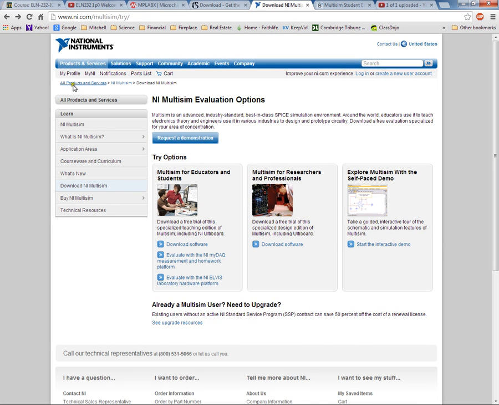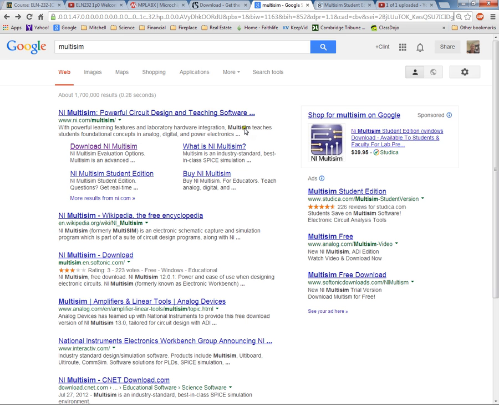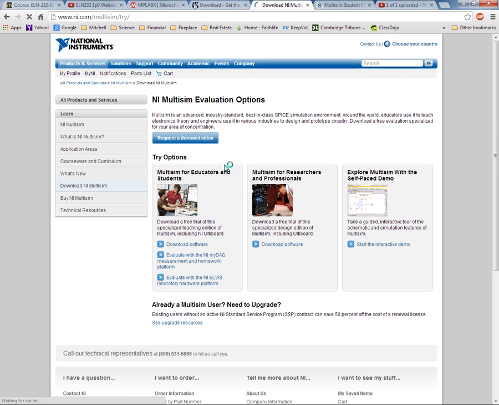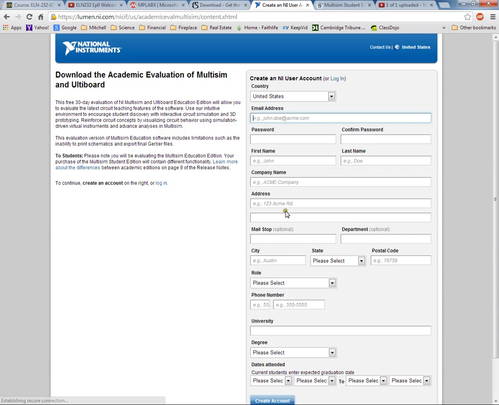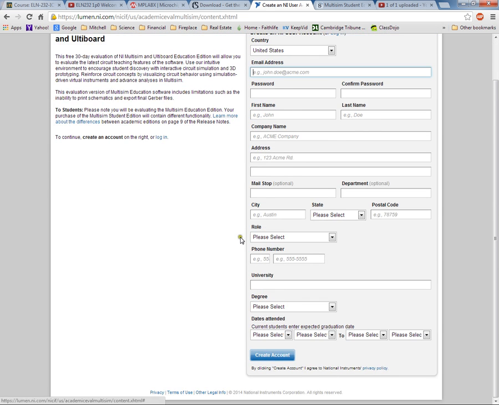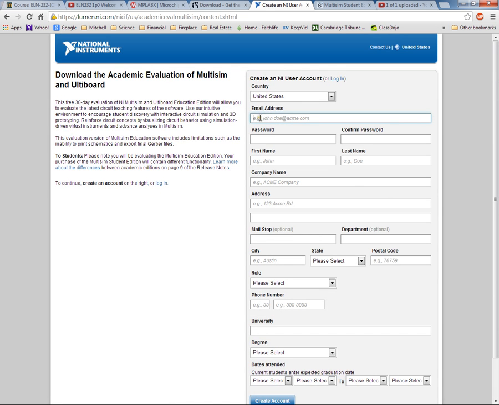The next piece of software is www.ni.com, and what you can do is just type Multisim at a Google prompt, and it should give you download NI Multisim. And then you can say download the software. You can put in your information here, and then you can download the software free for 30 days.